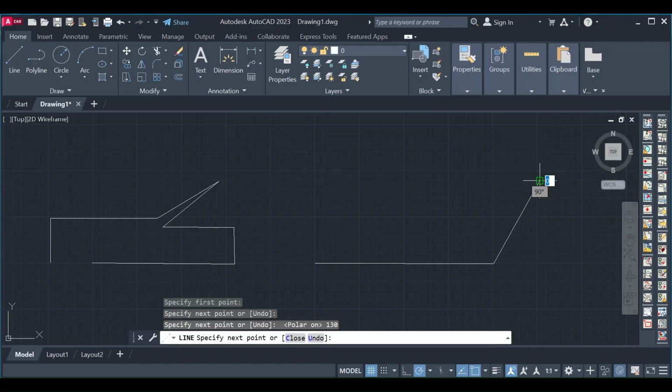So from that point, again, we have 120 degrees, we have 150 degrees, we have 180 degrees. So our line can only go 180 degrees. What you just need to do is define the distance of that line. We can have it as 200 millimeters, enter. So that is how we use the polar tracking tool.